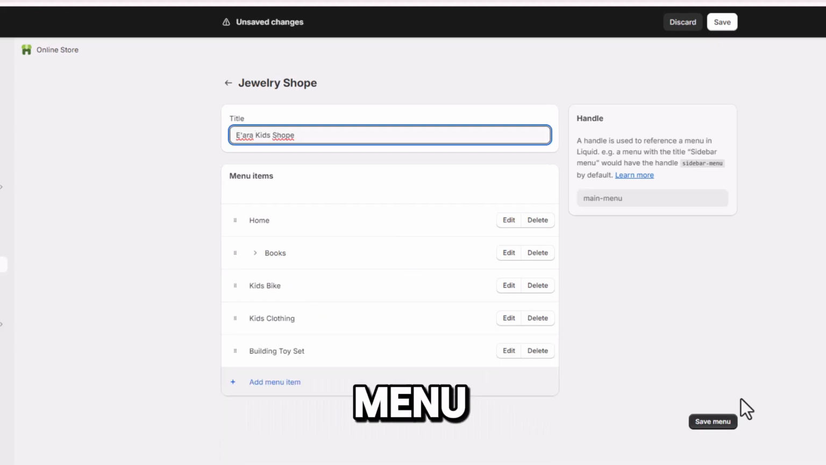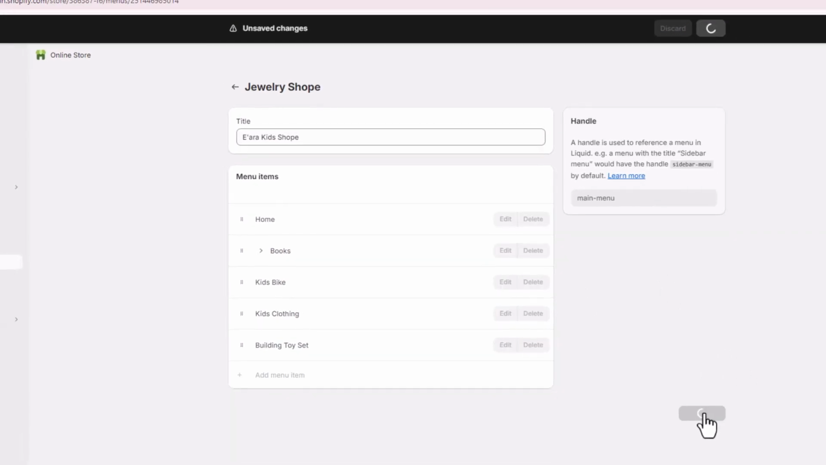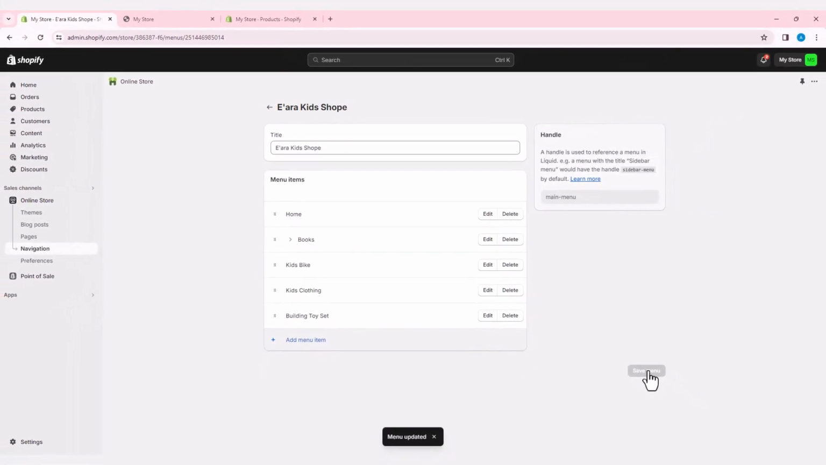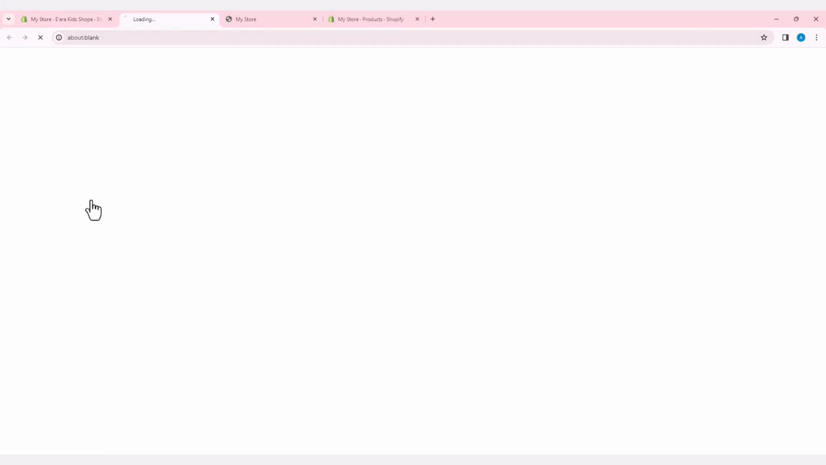Then save the menu and go to the online store to see your kids' stores on Shopify.